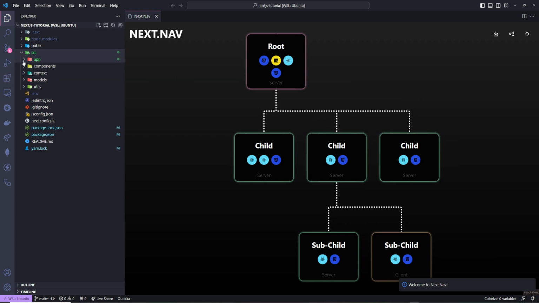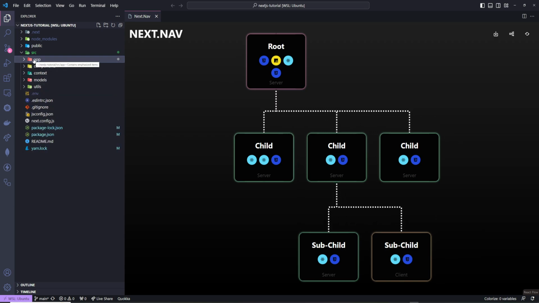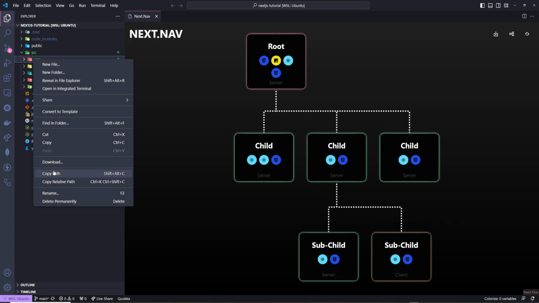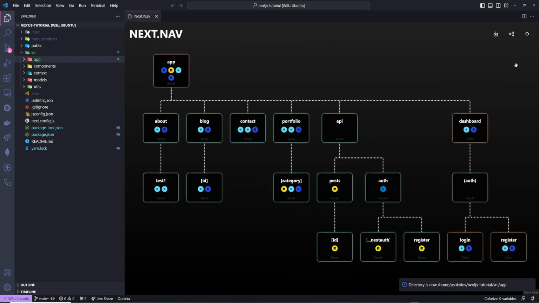Then go to the source folder of your project. Ideally, the app is what it's intended for. Right-click it, and as you can see, this app will have pages and things like that for a normal Next project for the app router. You can either copy path or relative path. We'll copy path in this case, but either one works. Paste it in here. Submit.